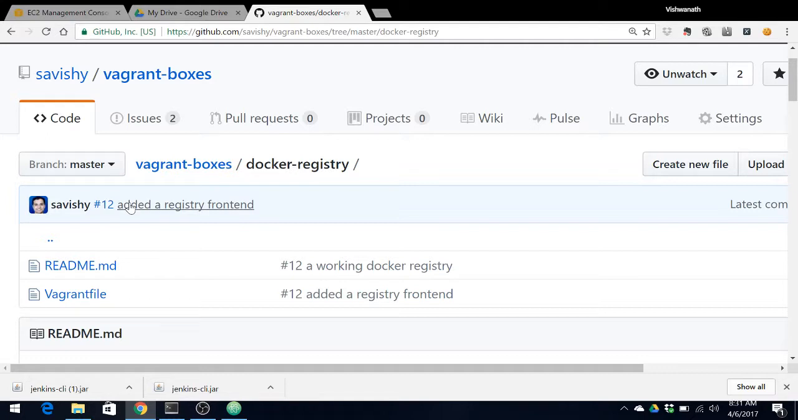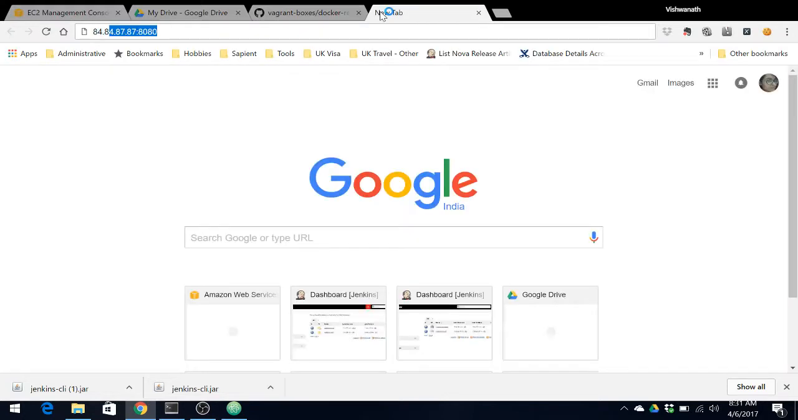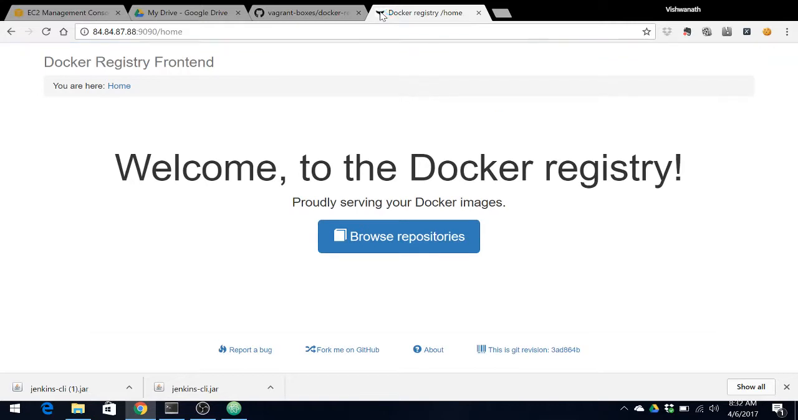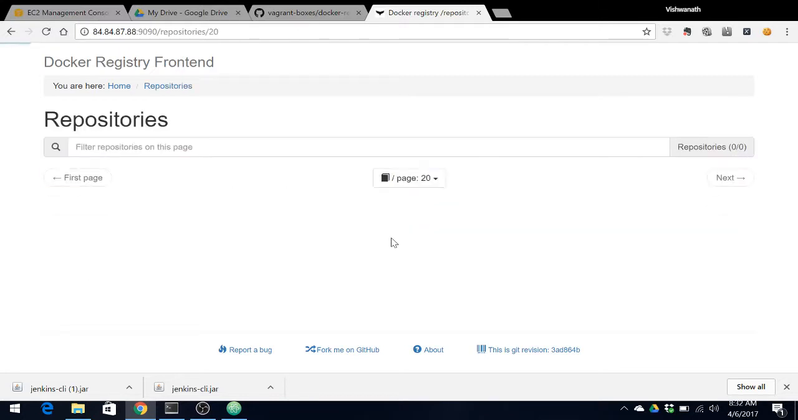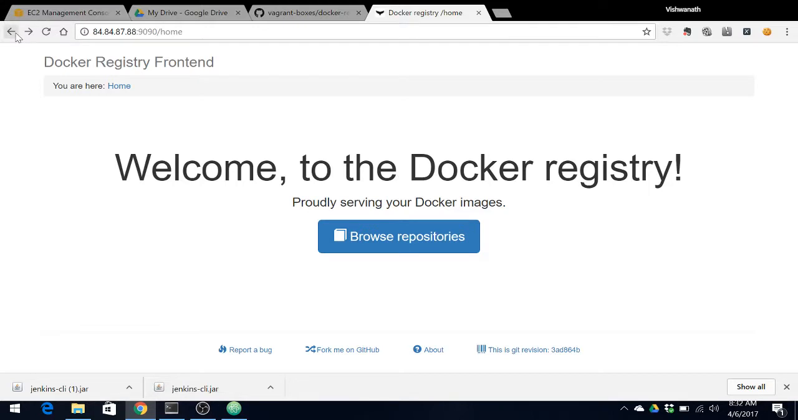Right now this video is being recorded on a Windows box, and the Windows machine has a Docker registry running on the following IP. This is a UI for the Docker registry, 84.84.87.88:9090. When you load that up, it loads up this Docker registry. Right now there is nothing in this Docker registry. That's because I just created this now, but I'm going to be demonstrating how to use the Docker registry as well.